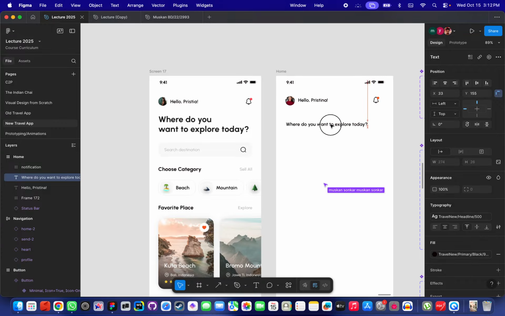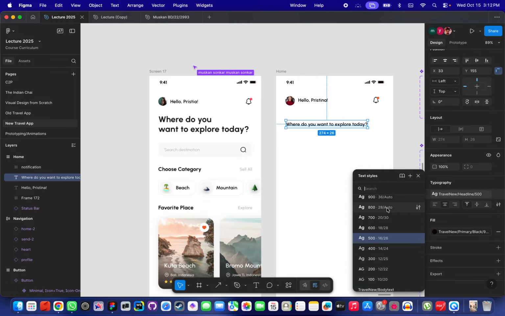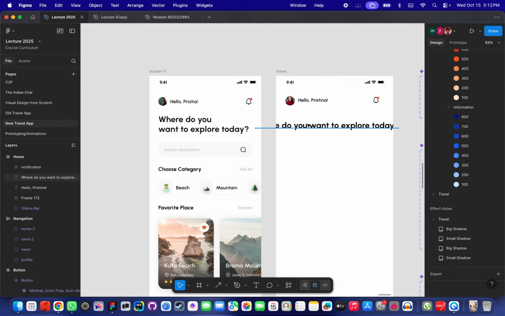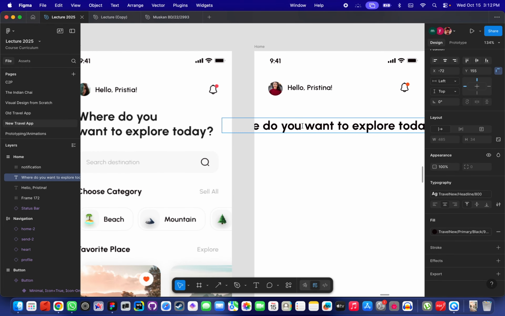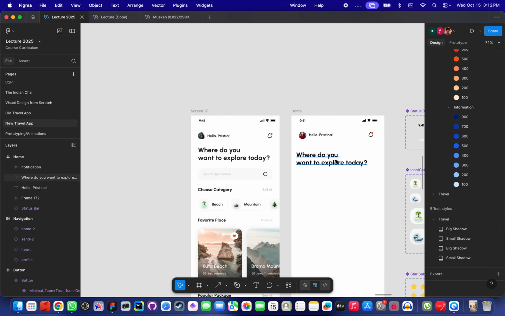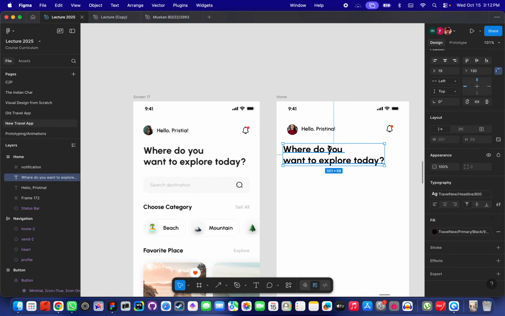The advantage of this is the style is already added. I just need to change the style. I don't need to go and add the styles again. Then I'm going to put it as left aligned, and there you go, we have it. So this one is 800, not 900. There is one more level above it, but we don't need to use it anywhere in our app, so we don't require it, okay? So this is done.